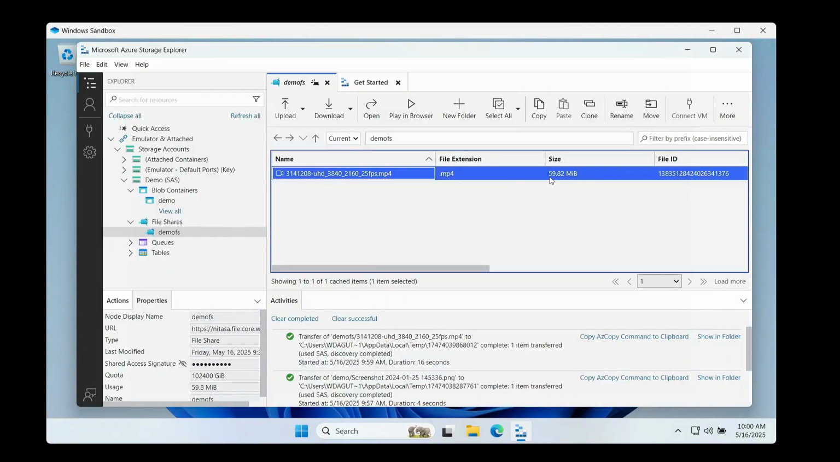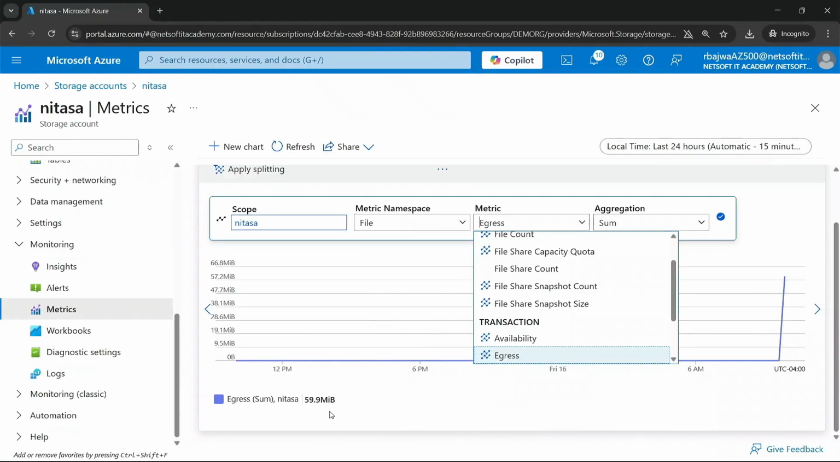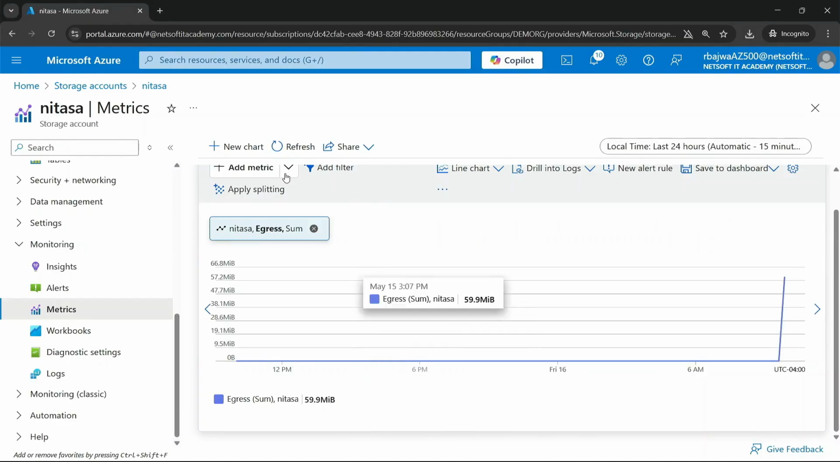And what was the size? Here we go, 59.82. So that amount of data was actually used, or the bandwidth was used. Now, this will go up again if multiple people start watching this video. So this will also go up.